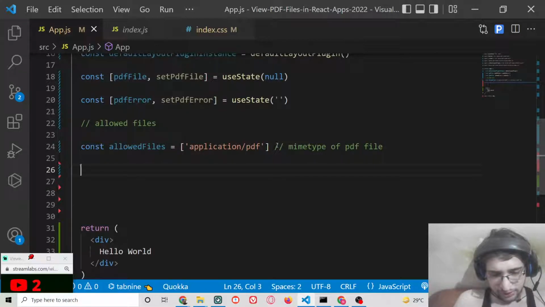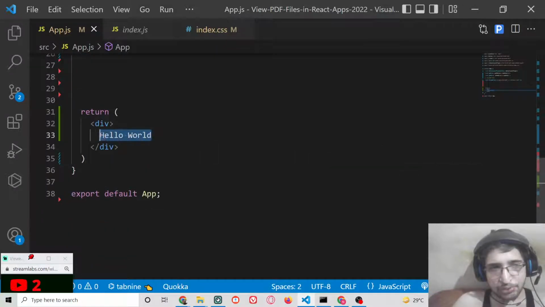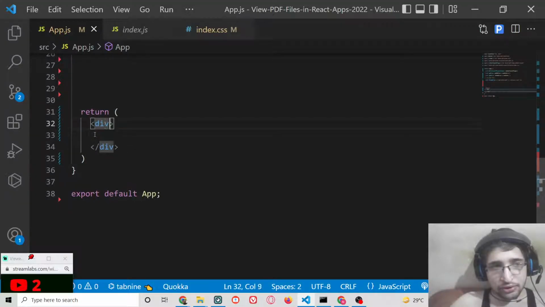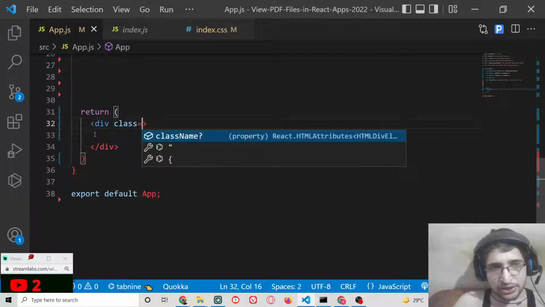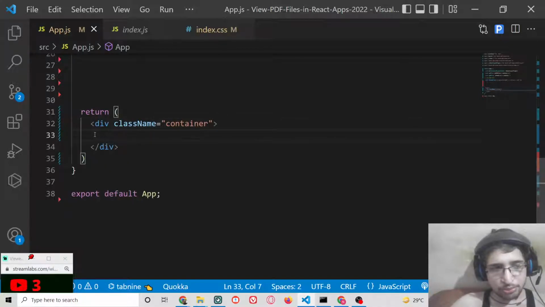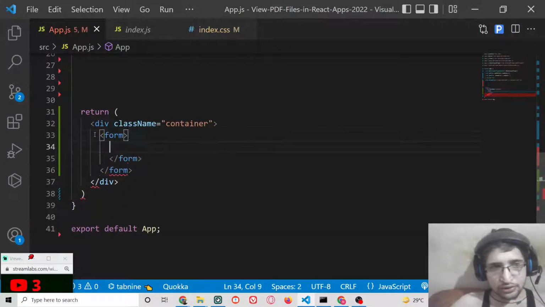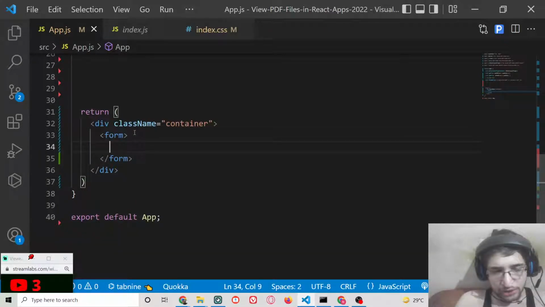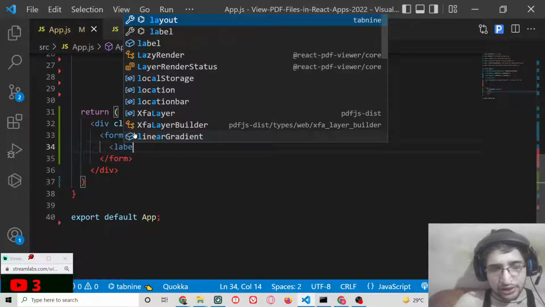So now guys, instead of having hello world, we will have a simple input field from which we will select. So we will initialize a class to it. Class name we will give it container. This is a Bootstrap class, container class, and inside this we will have the form tag. So inside the form tag guys we will have our input field from which we will allow the user to select its input file, input PDF file.